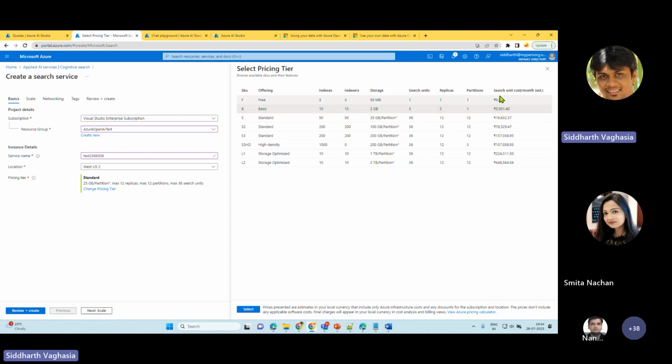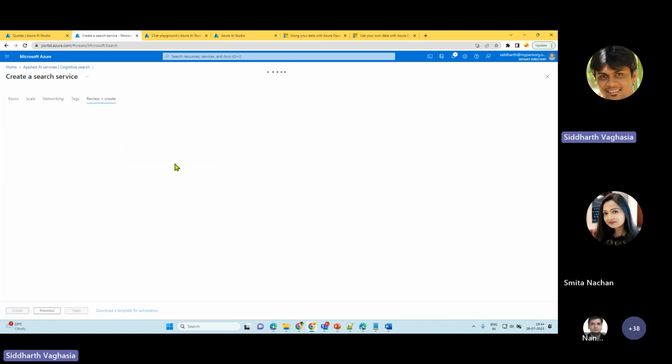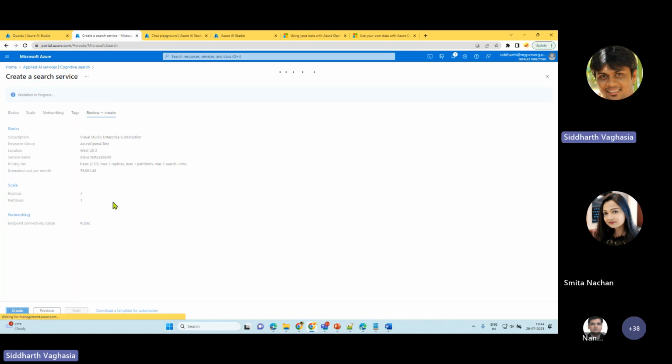The estimated pricing you can see here is about 5,900. You get 2 GB of storage. You can create a maximum of 15 indexes and 15 indexers, and there are search units, replicas, partitions, etc. You select this, say review and create, and then you create it. I'm not going to create it, I'm just showing you this step.